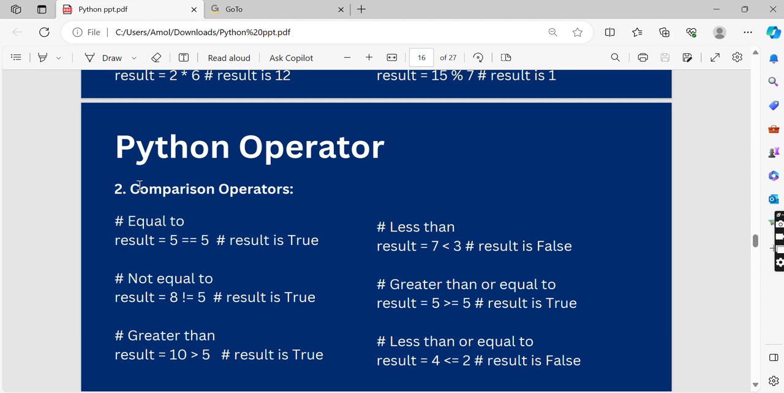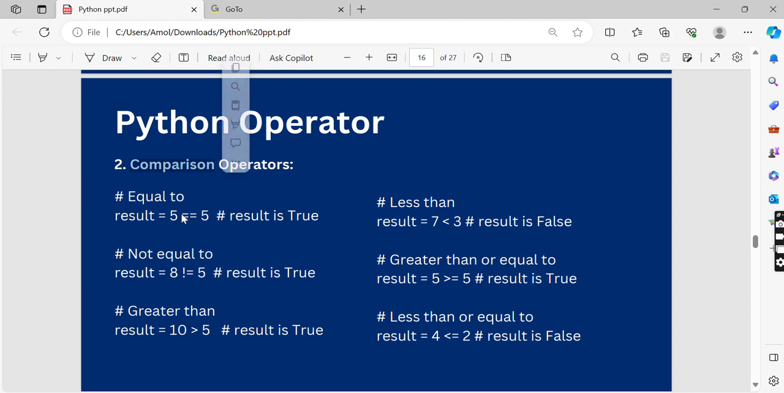Apart from that, we have the comparison operators. The comparison operators go this way. Equal to means, for example, 5 is equal to 5. We are trying to compare whether these two are equal. If they are equal, we get the result as true. If they are not, we get the result as false. So we get the answer in Boolean format, and for a lot of conditions we actually use these operators. In a for loop or in if-else conditions, we put all these operators.